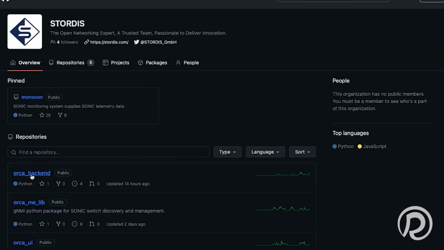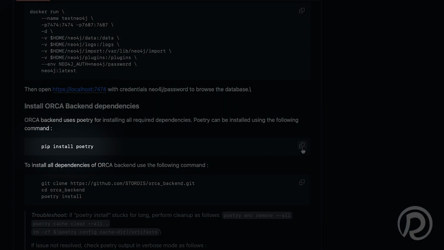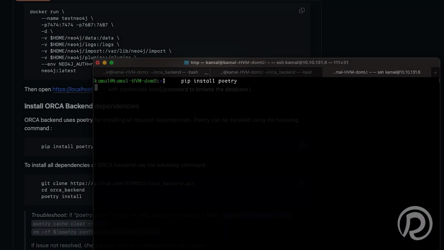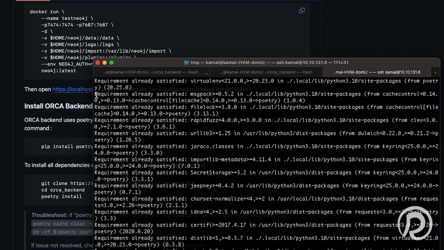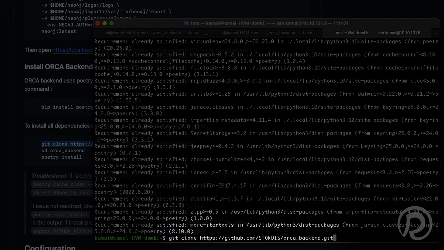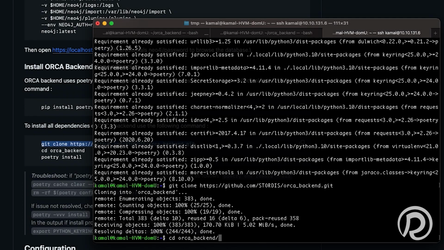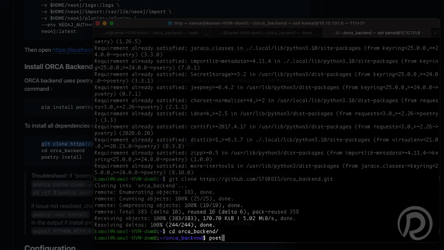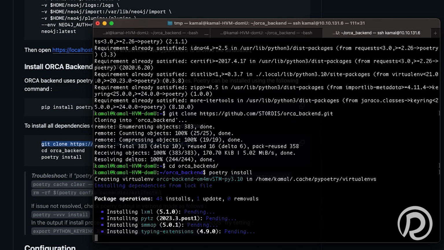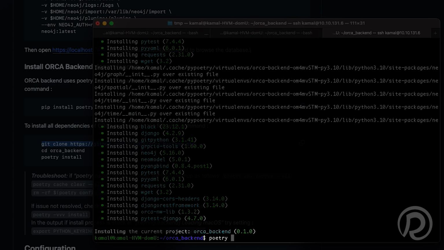Next, we will install ORCA backend. ORCA backend uses Poetry to install the required dependencies. Poetry can be simply installed using pip. Here it is already installed. Next, clone or download the ORCA backend source code and install its dependencies. Poetry by default installs all dependencies in a virtual environment. Before we start the ORCA backend server, activate the Python virtual environment created by Poetry.